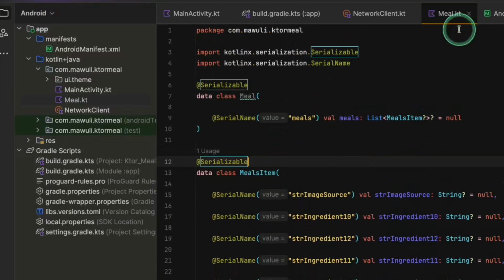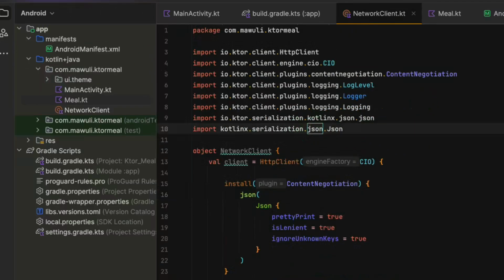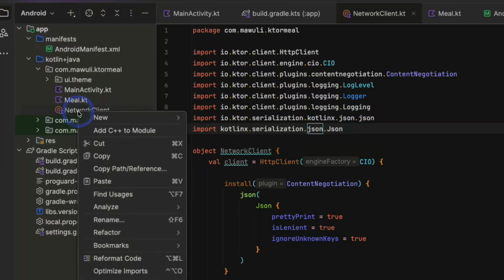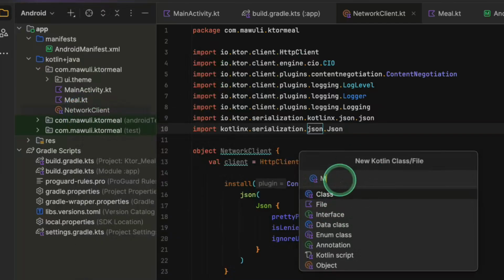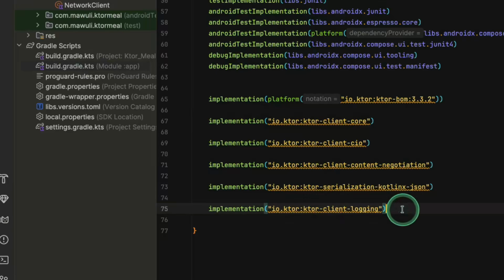Now that you have the data class ready and our HTTP client also ready, the next thing to do is to make the request in your view model. Create a view model, and then I'll say MealViewModel. We have to add the view model dependency.